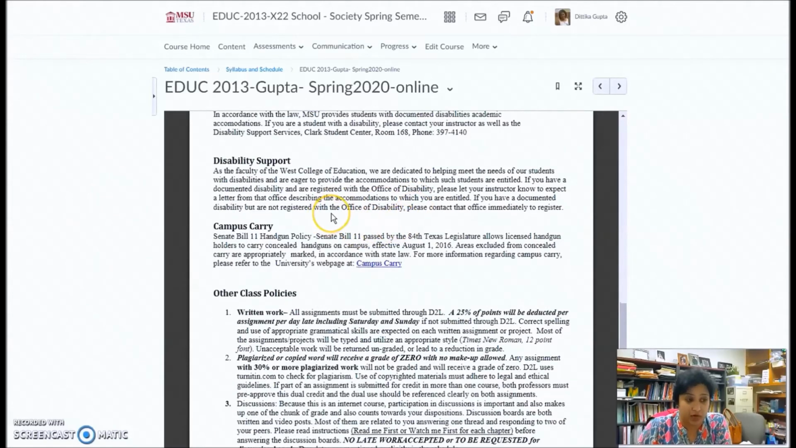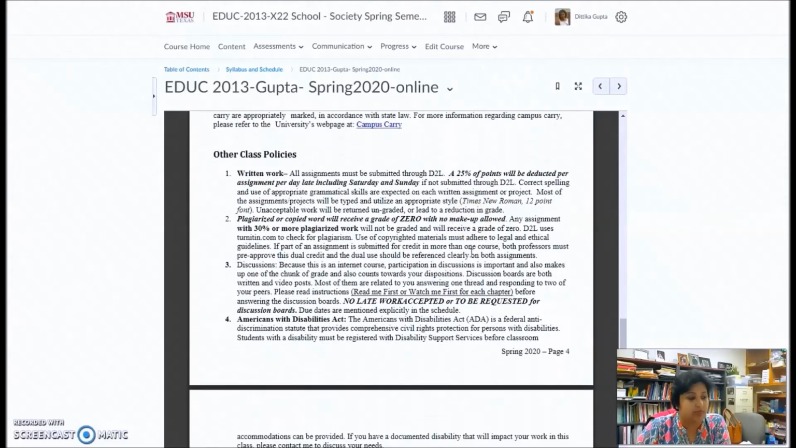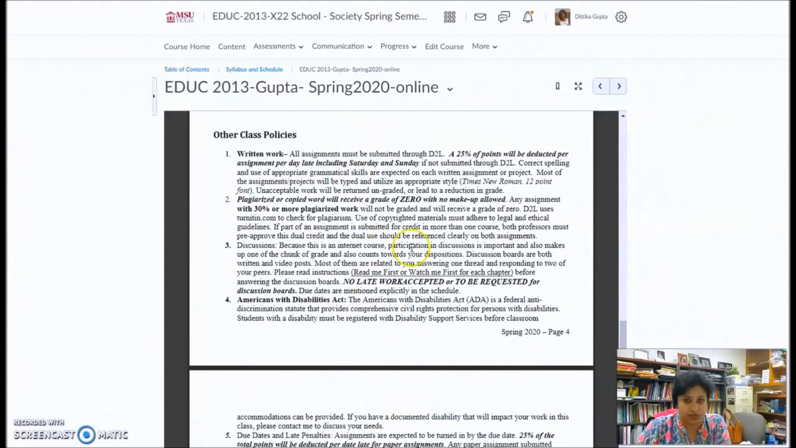If there are any accommodations to be made, any needs that I need to be considering, please let me know. I will surely adjust the course as per your needs. Campus carry law. These are your classroom policies.